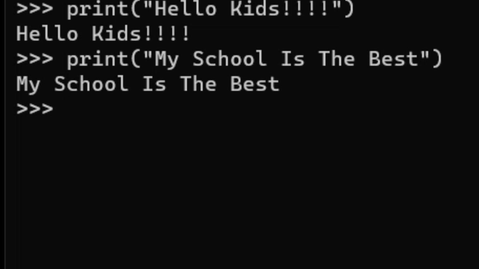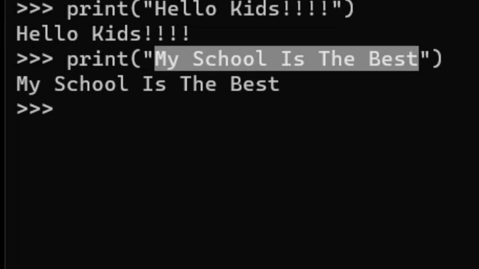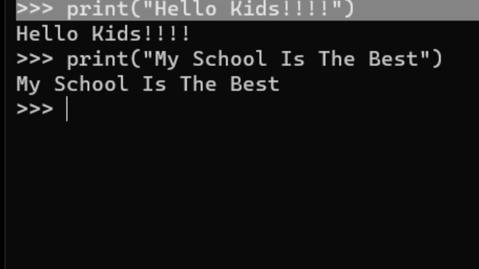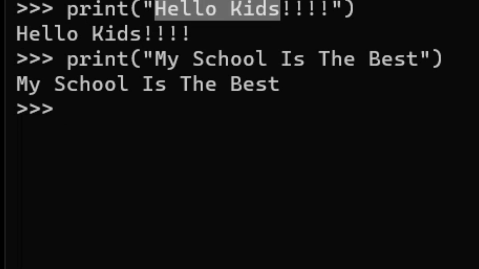The word print is a type of Python command called a function, and it prints out whatever is inside the bracket to the screen. So here you have given the computer an instruction to display the words hello kids, an instruction that both you and the computer can understand.